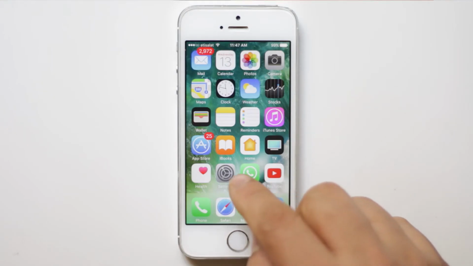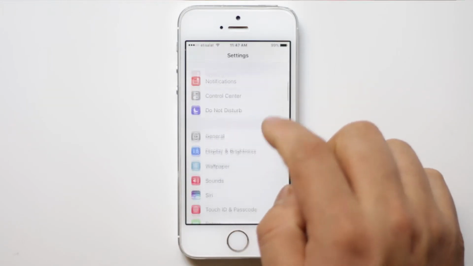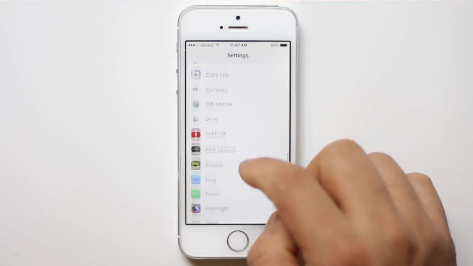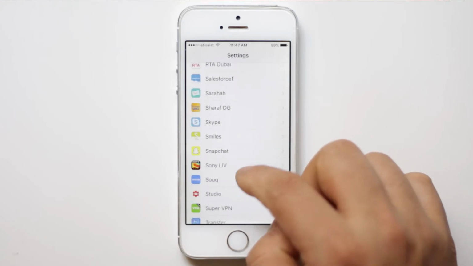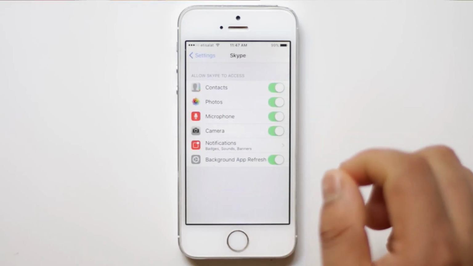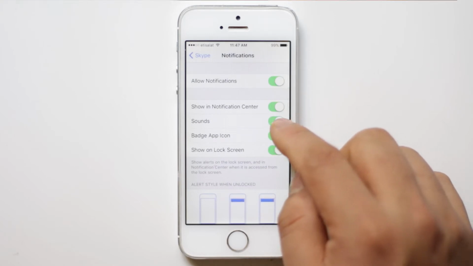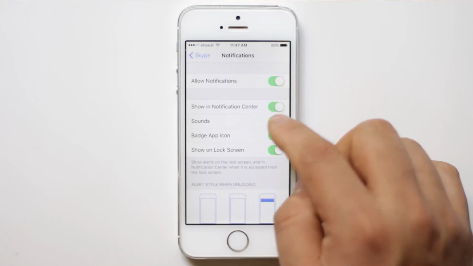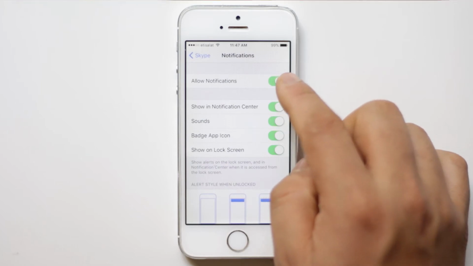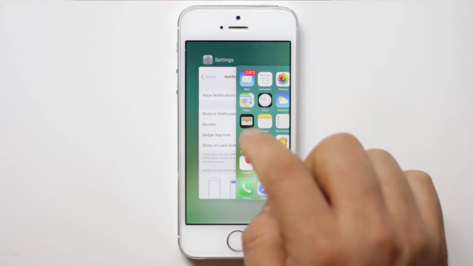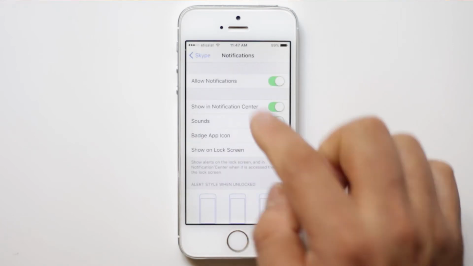Now what to do at first is go to settings here, scroll down and look for Skype here. Tap it, go to notifications and make sure that sounds is enabled, and also allow notifications is enabled. Then the next thing you will do is go to the settings again.